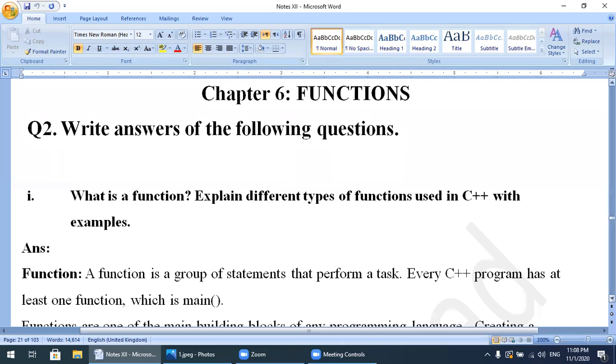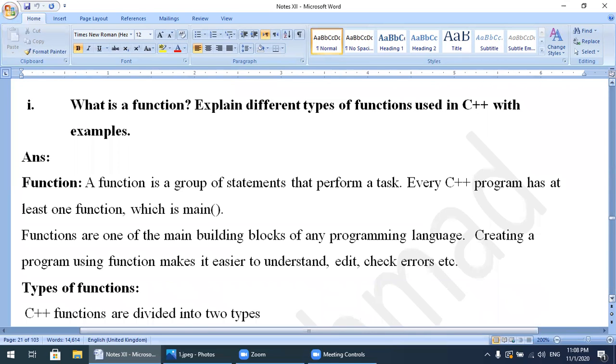For this purpose, just for revision, a function is a group of statements that perform a specific task. Every C++ program has at least one function, which is the main function. As you know, we cannot start our C++ program without the main function. Functions are one of the main building blocks of a programming language. Creating a program using functions makes it easier to understand, edit, and check for errors. We have explained all of these things in detail in the previous lecture.